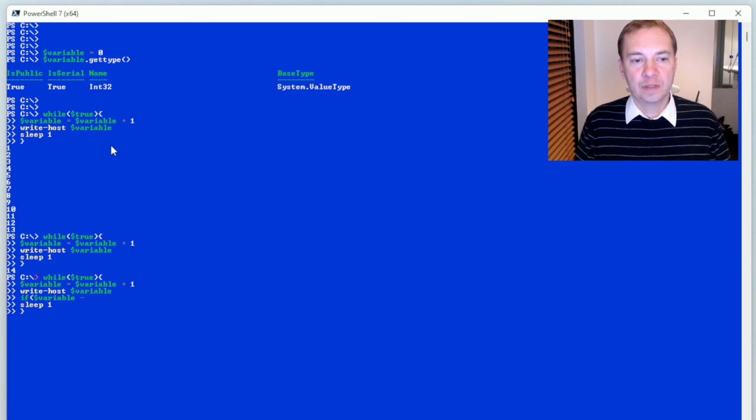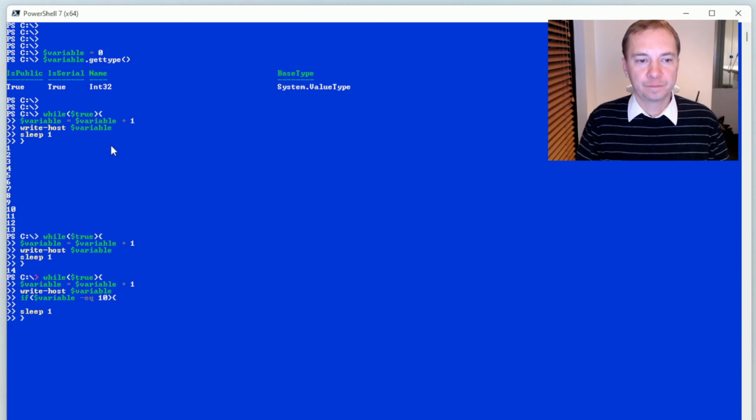If the variable is equal to, let's say, 10, we're going to break out of this infinite while loop, which would otherwise go forever. So if I press enter now, we need to reset the variables. So what we're going to do is modify this code, shift enter.